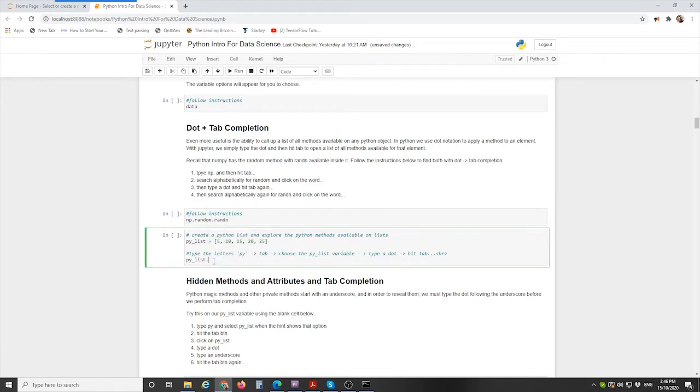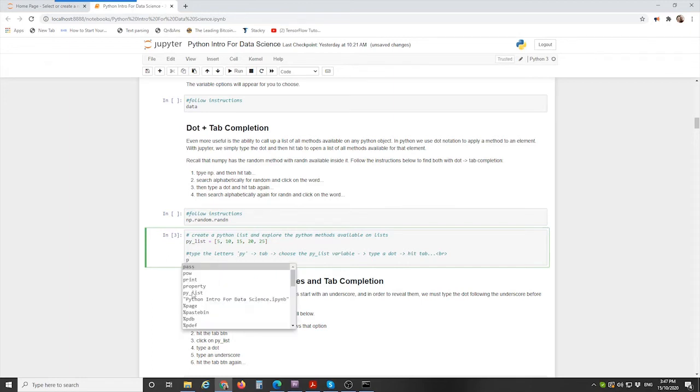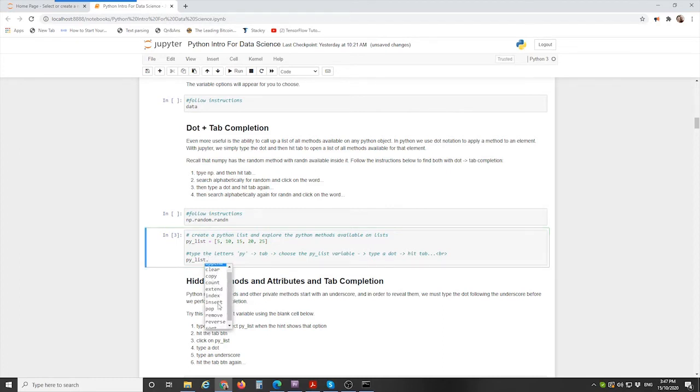We can also look for methods that are available to a custom variable that we create. So here we're creating this variable called pylist. Control Enter. So now pylist is populated here with these values, and so it says type the letters py. I'll just type a P and hit tab, and there's pylist. So if I hit pylist and type a period and hit tab, now I have all these. These are all the methods I can use on a list.